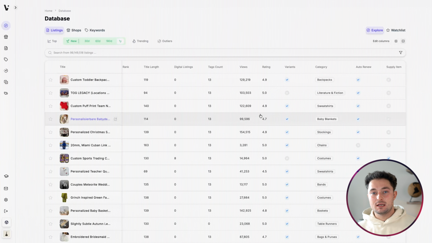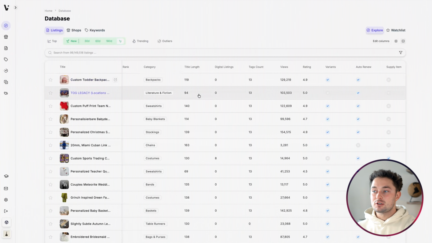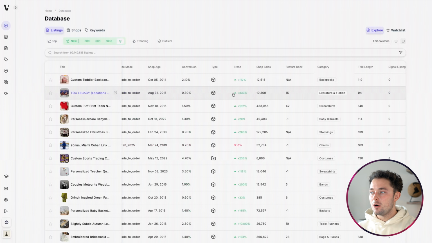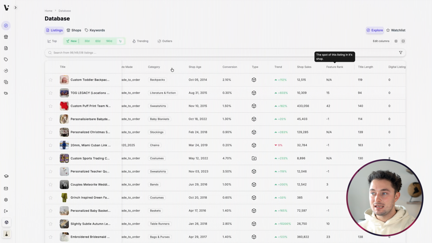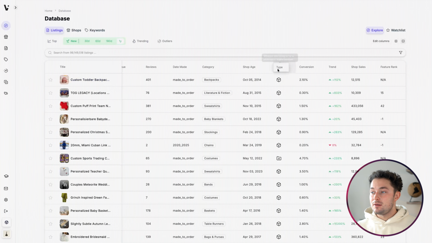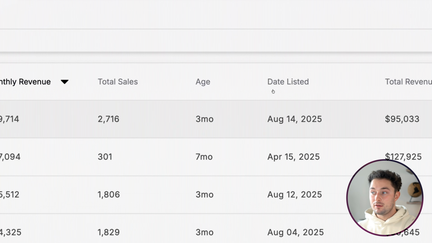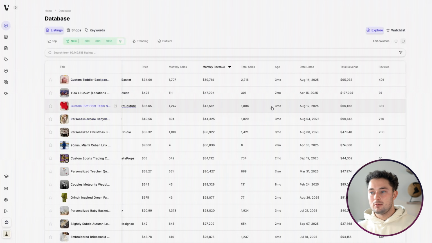This is really important because, for example, maybe you want to find products in a specific category. So we can actually bring that category column over into view so that we can always see what category a specific product is in. Or maybe you want to see something like the type of the listing, whether it's physical or digital, or for example, the age, how long the listing has been available in terms of months. This data can be used in a bunch of different ways, so it's up to you to customize the dashboard and figure out exactly what data matters most so that you can find the next best seller for your shop.